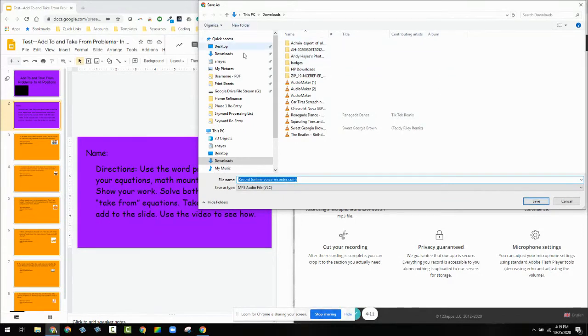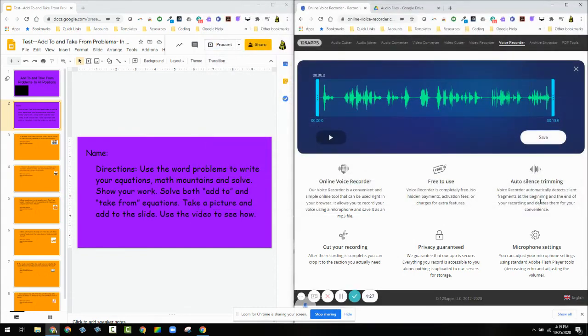And then again, here you'll want to name it. So I'm going to call this directions, because if you have a lot of these files, you're going to want to know what each one is without having to listen to each of them. So I'm going to save it, call it directions. That'll save down at the bottom here.